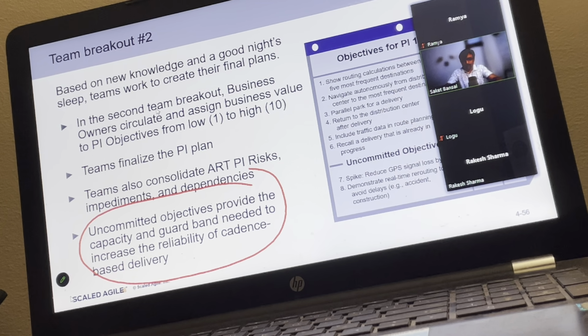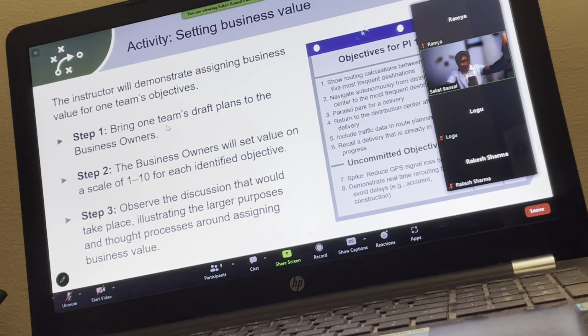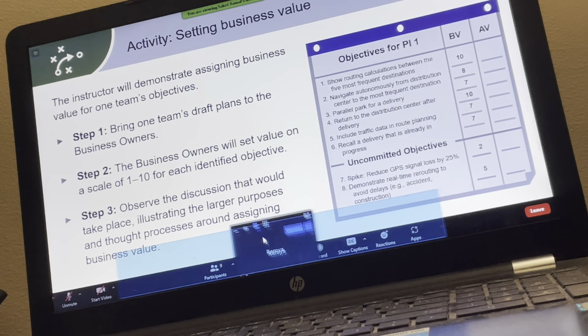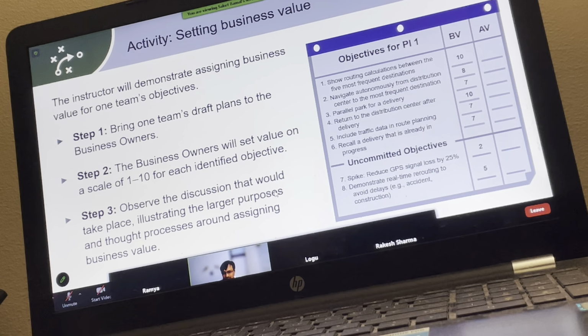Good. What is this AV? Actual value? That comes later, as I said. Got it. We ignore it as of now. As of now, this is the only section which is really getting populated in the PI planning meeting. Ideally they should not be showing it here, but they have shown it here. So we spoke about how to assign business value. I showed you on the Jamboard. That's the thing they were trying to show here with the help of the activity.